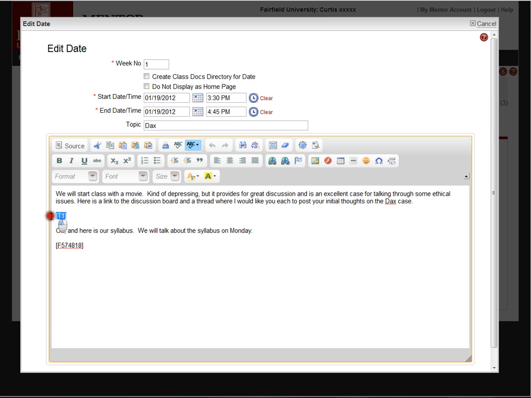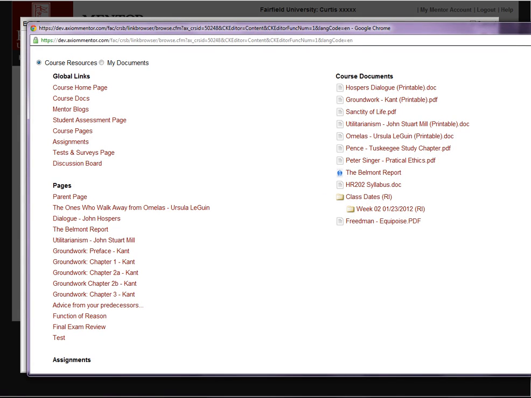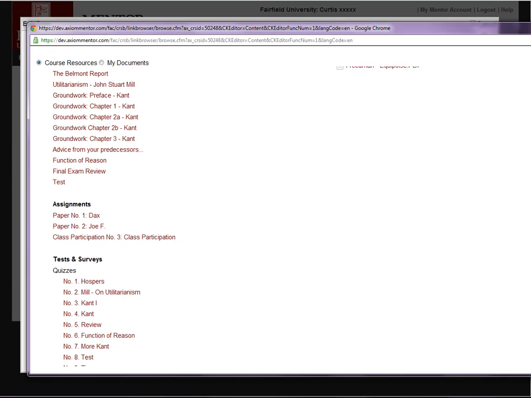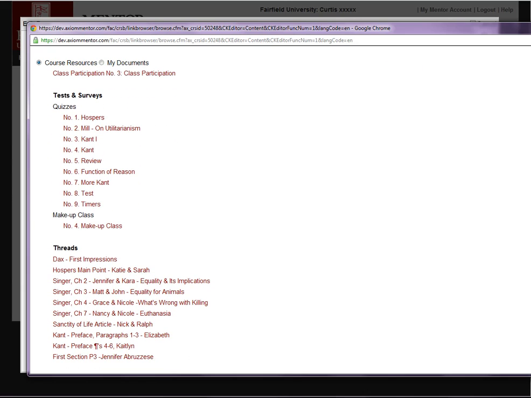You'll see these codes here. These are actually links to other Mentor resources. They're very easy to embed. This is the link function. I browse the server, and Mentor shows me now a display of all the resources in my course to which I can establish links on the schedule pages.